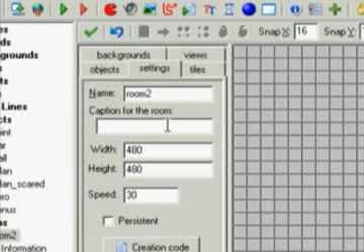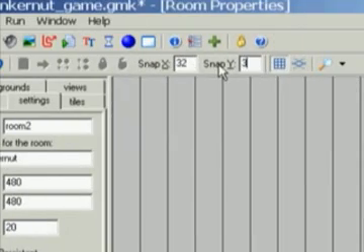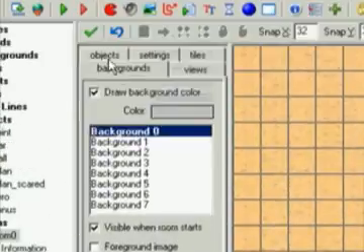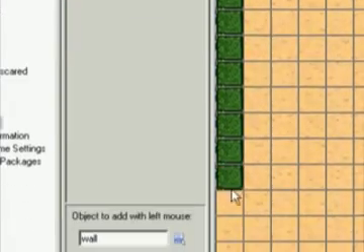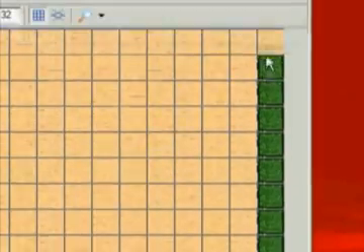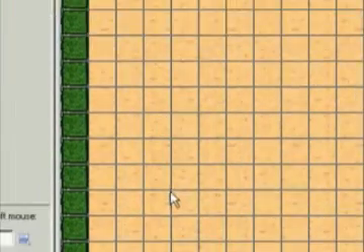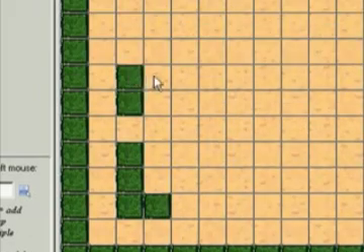Set it to 480 by 480, and then type in the name of the room. For the speed, set it to 20, and for the grid, set it to 32 by 32. Then select your background image, and then select your wall object, and holding down the Shift key, you can just kind of draw out the room that you want. And you can make any sort of designs, or you can just follow along with my designs that you can find on Tinkernut.com.